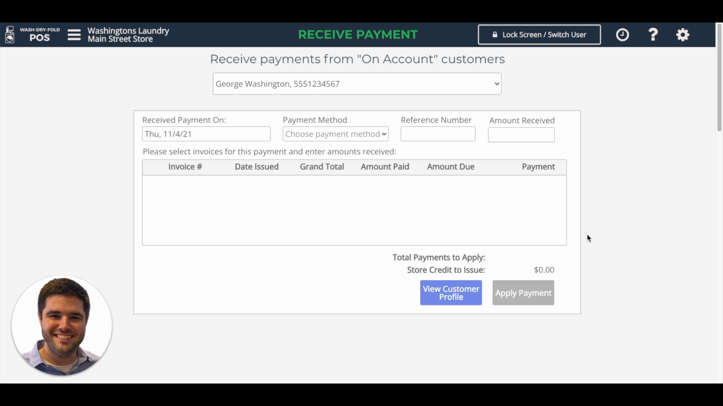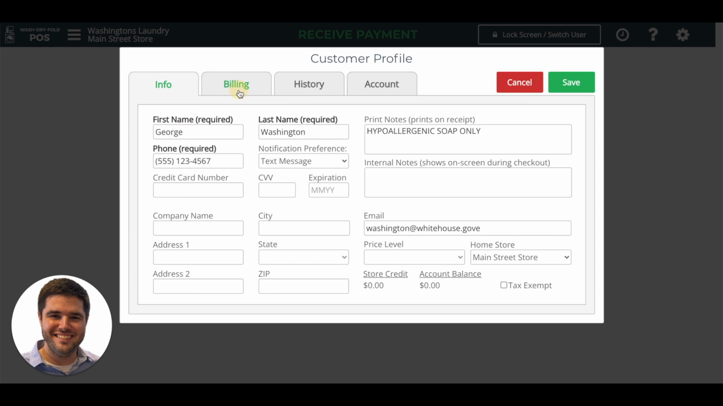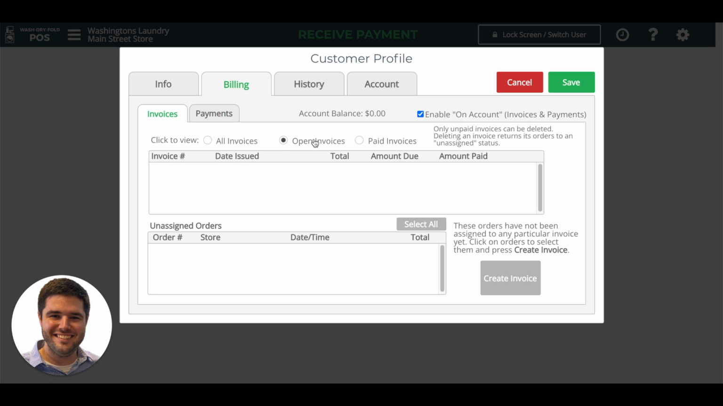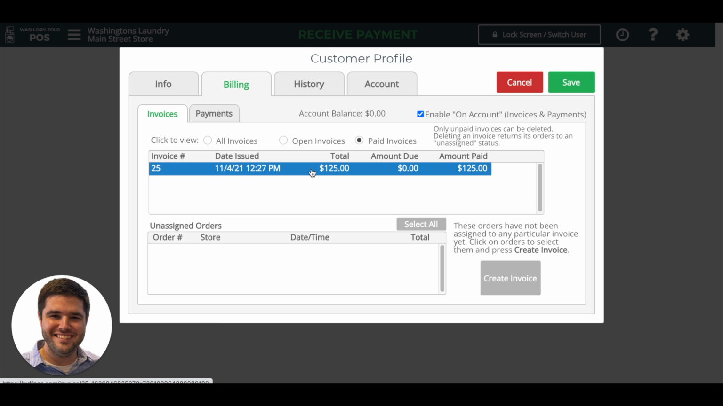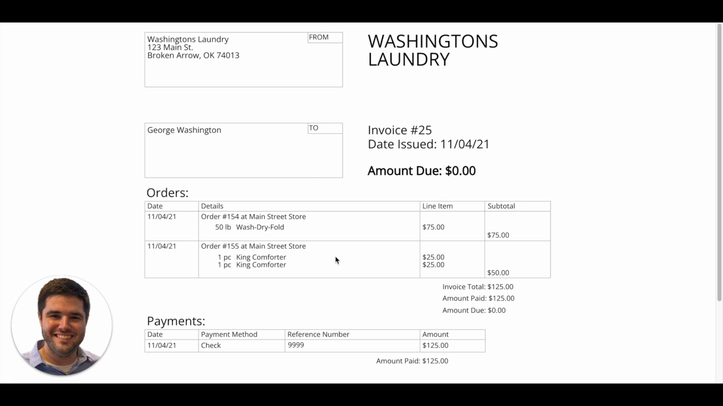If I go back into their profile, I can now see that that invoice is no longer in the Open Invoices list, but is now in the Paid Invoices. And again, if I click on that invoice, I'll be able to see the payment down below.